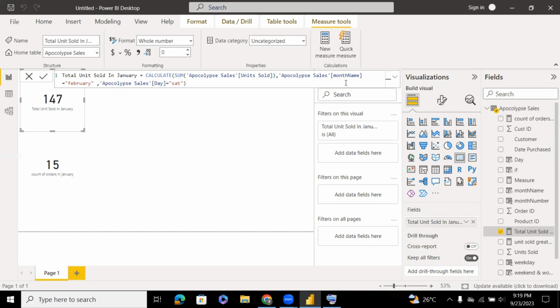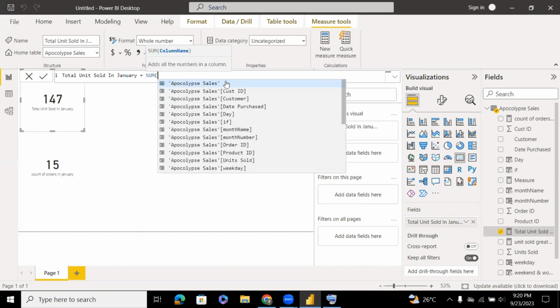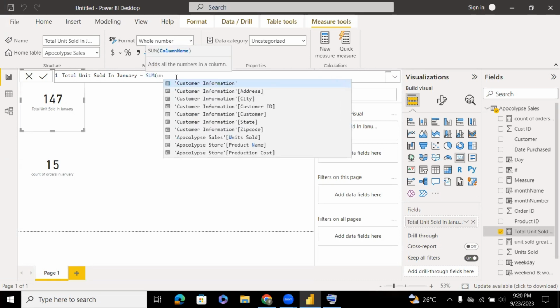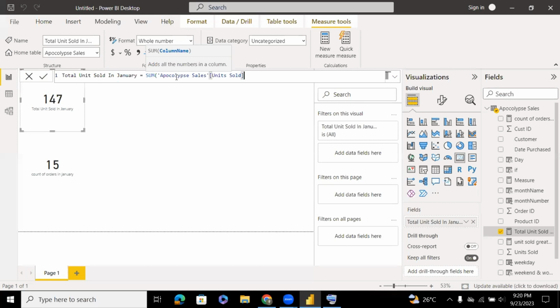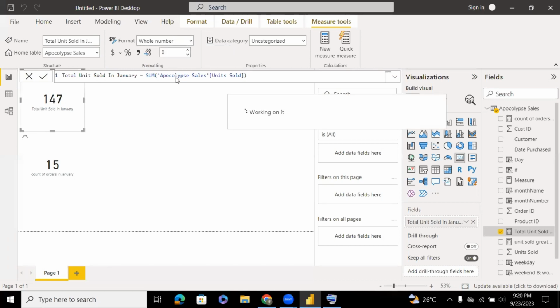Okay, so as I was saying, let's say I want to get the total units sold, but just the ones for January. If I use my SUM of the units sold, and close bracket and enter, the sum of the units is going to give me the total units sold. So total units sold is 3001.